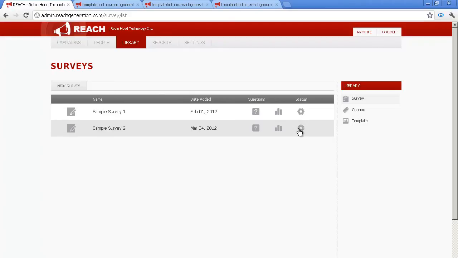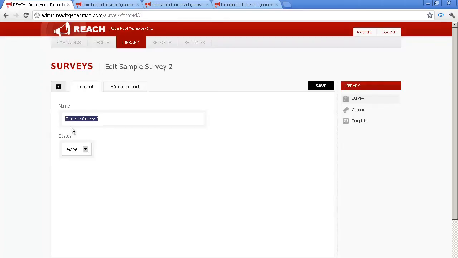Let's first edit an existing survey. In the Content tab, you can change the name of the survey. This is purely for your own purposes. No one will see this name. And you can also set the status, making it active or inactive. Again, an inactive survey would not appear in your list of surveys when choosing one for a campaign.